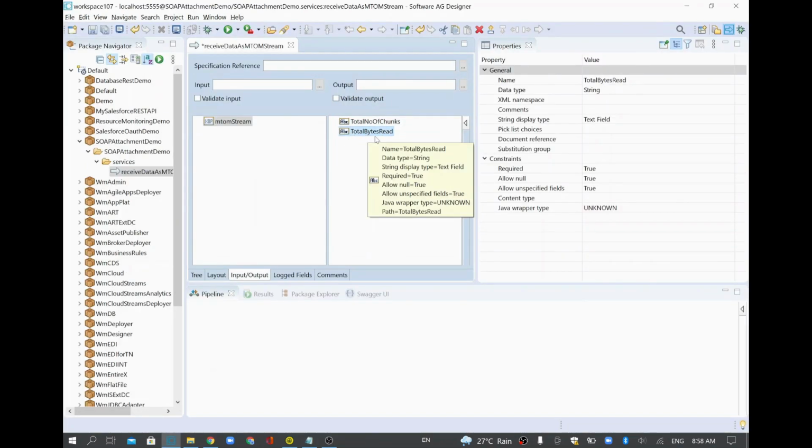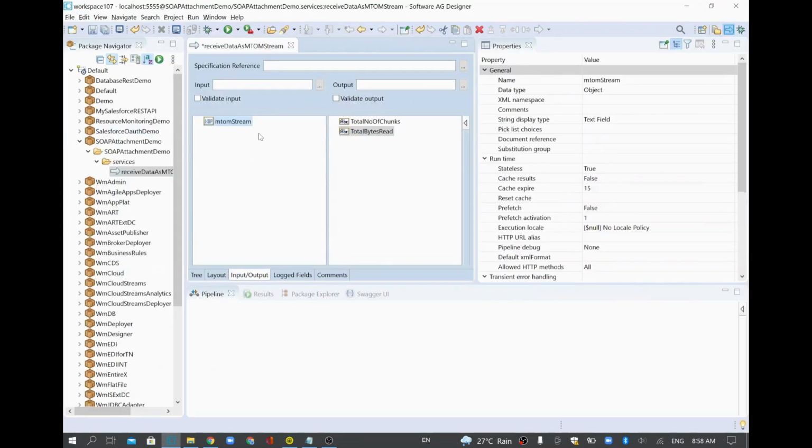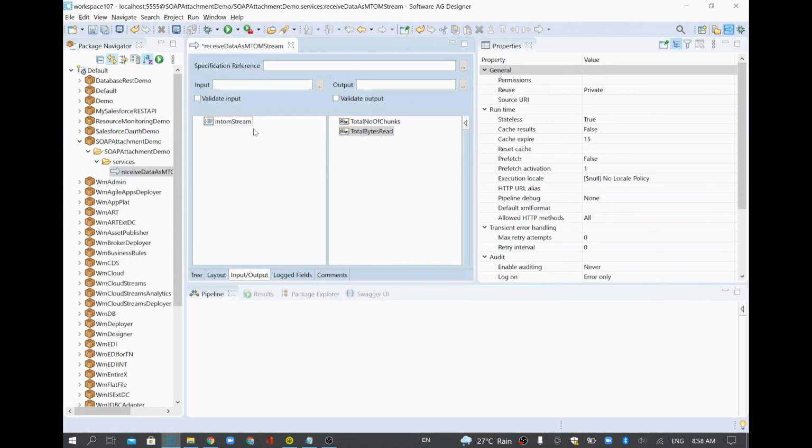So these are my two output fields, and the input is the stream which is going to have this entire data, correct? Now this stream will not be receiving everything together at once. We will be receiving it chunk by chunk, and then we will process it in our web method. Once I receive it as a chunk, I'll keep on looping until I receive all the data, and finally I'm going to append and write into my file system. So that is what you're going to see today.